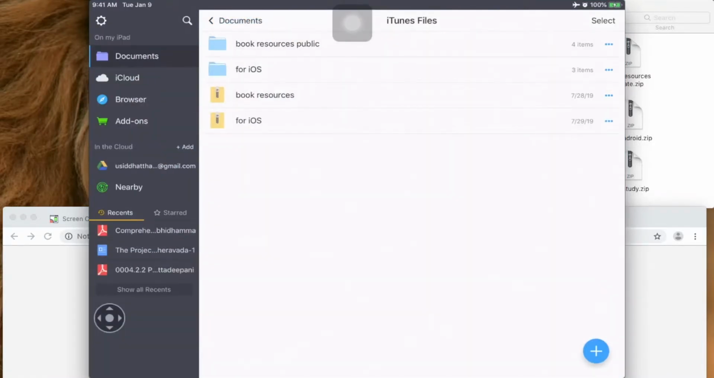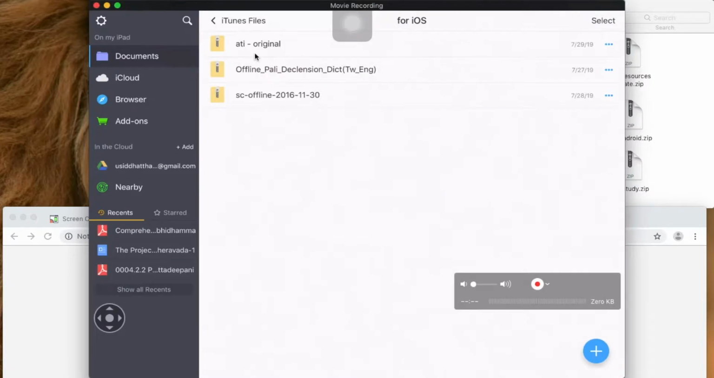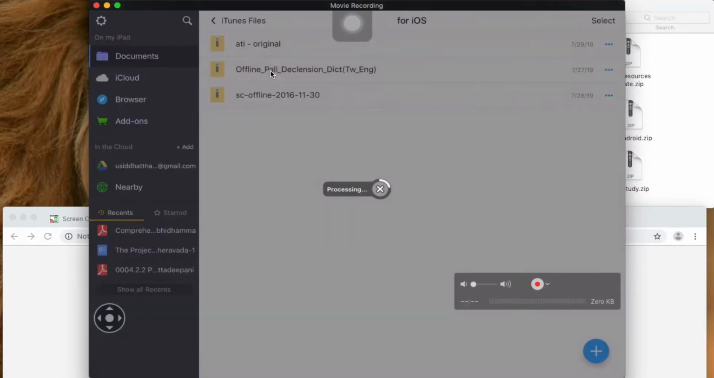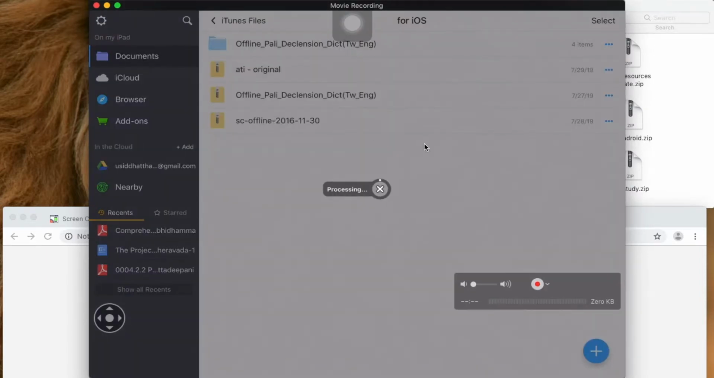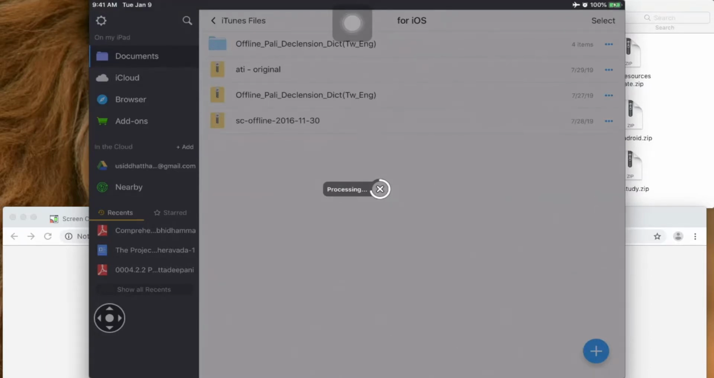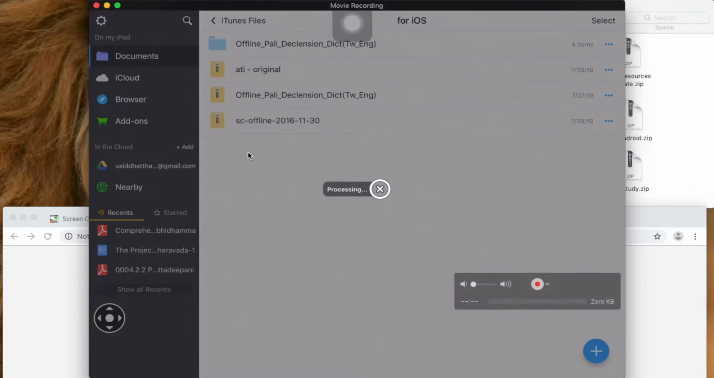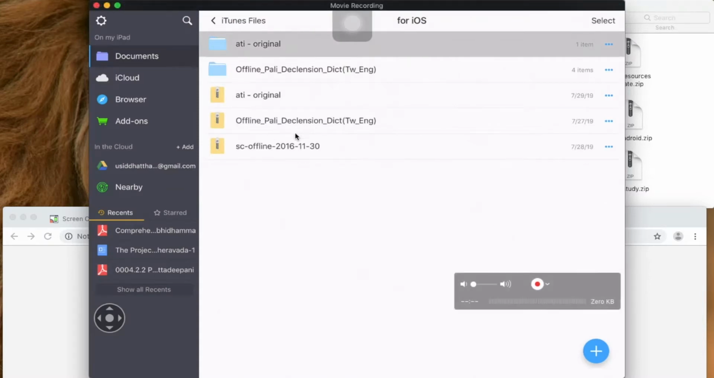Then let's go back here in the for iOS folder. Again, these are archives, so you have to extract them. For example, this Pali declension tool. Same with the ATI archive, which is the Access to Insight website. You might want this, you might not want this, it's up to you, because if you already use the Access to Insight app, then you might not actually need this one. And then the same with the Sutta Central offline website.